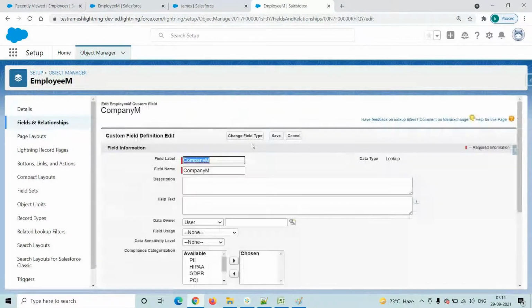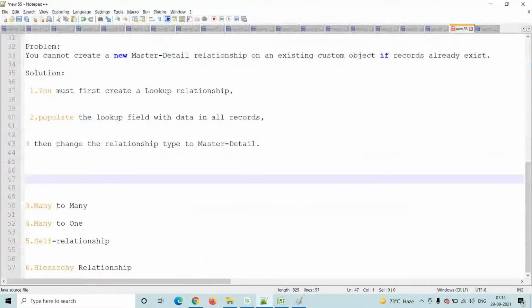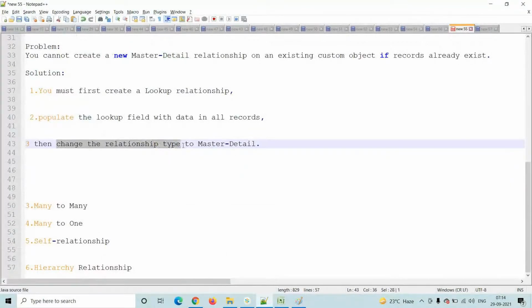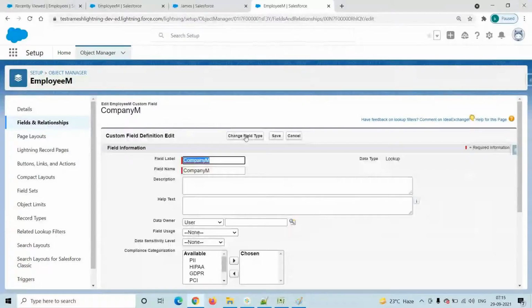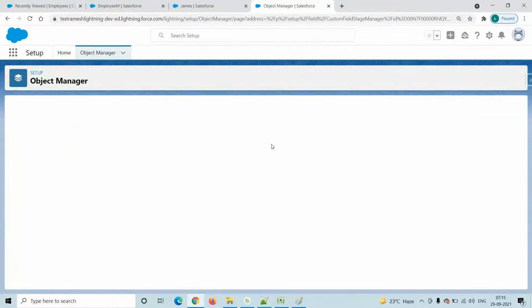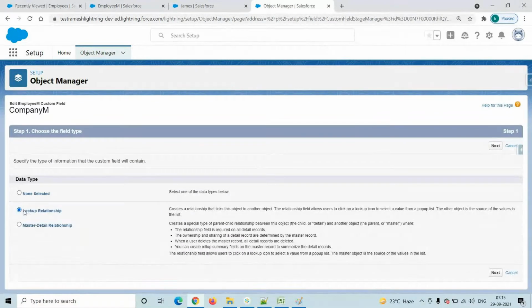See what they are saying: then change the relationship type to master detail. We created a lookup relationship, right? We have to change the field type. Click on this field type. From lookup relationship to master detail relationship, we have to change it.